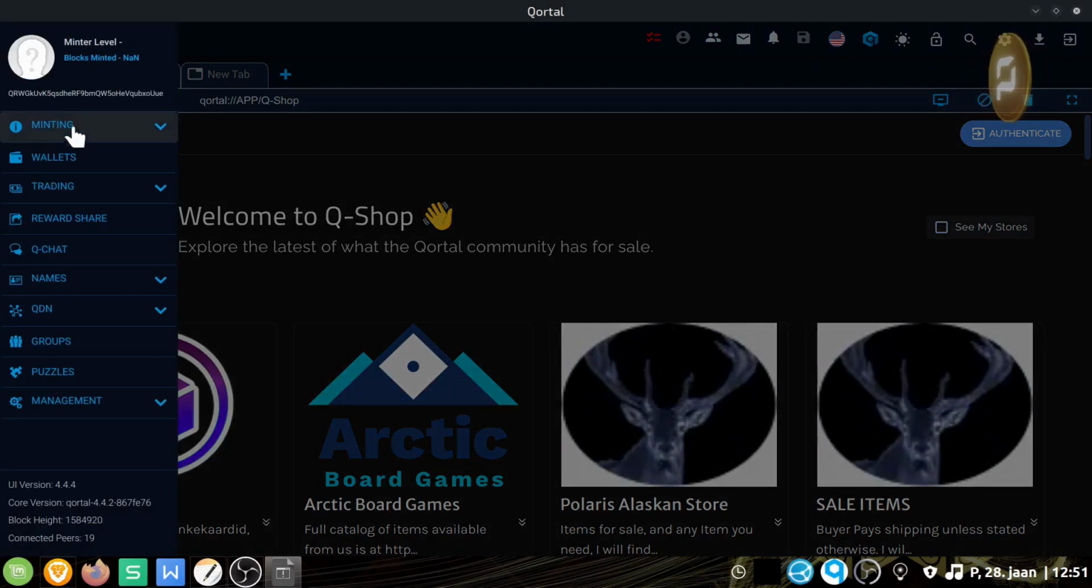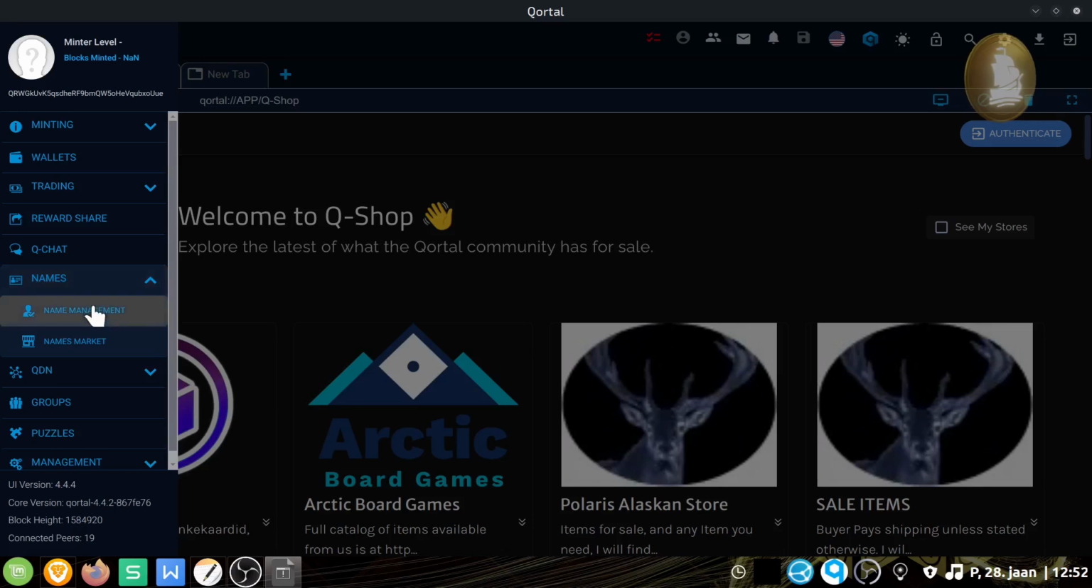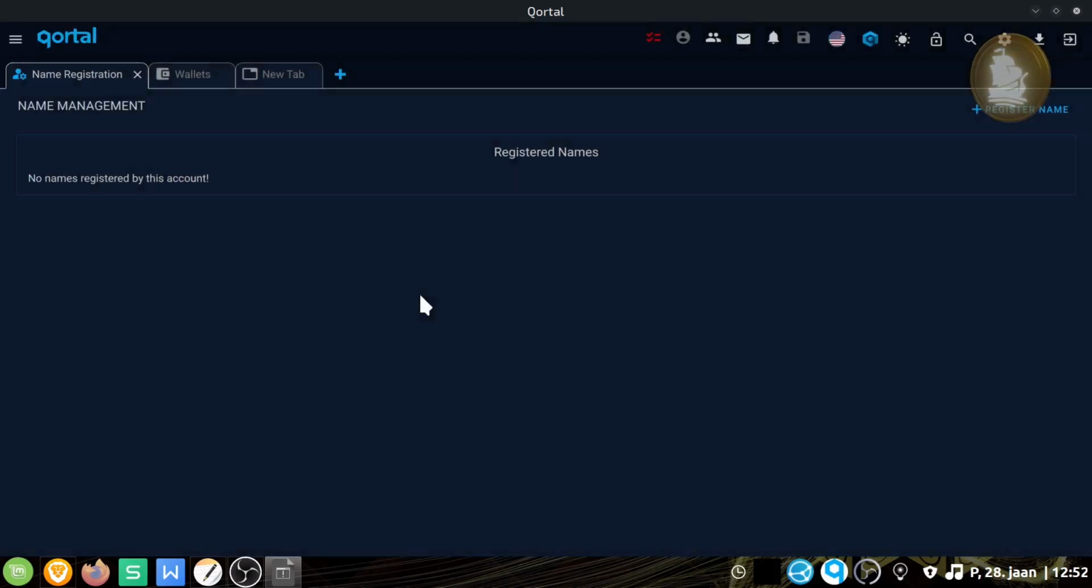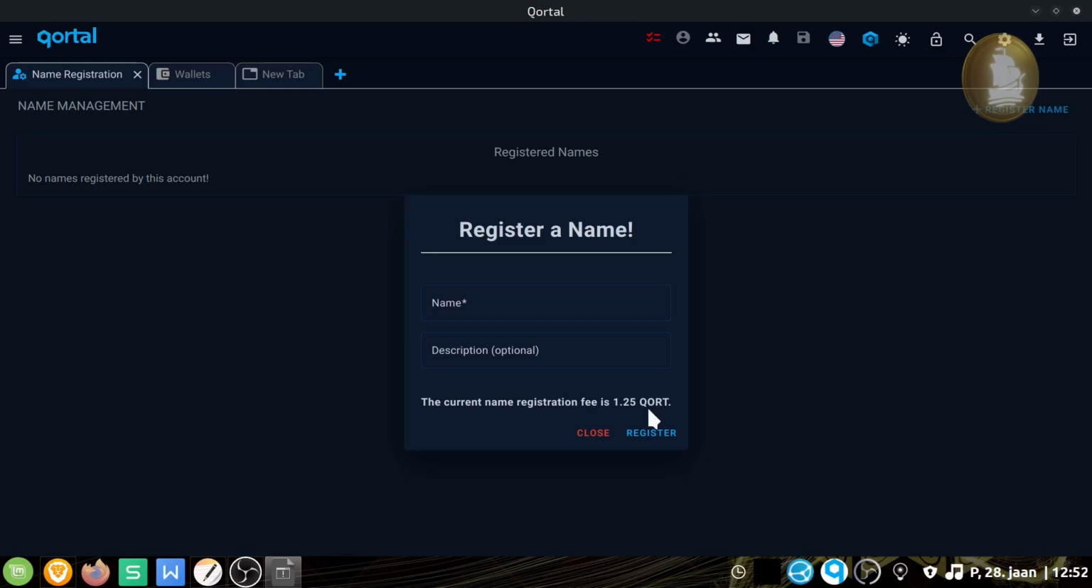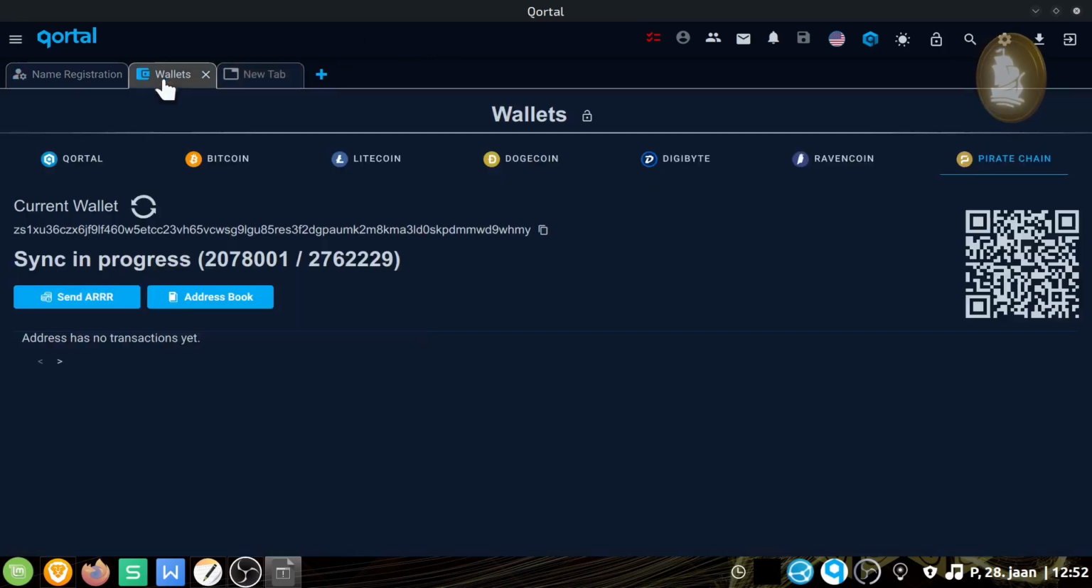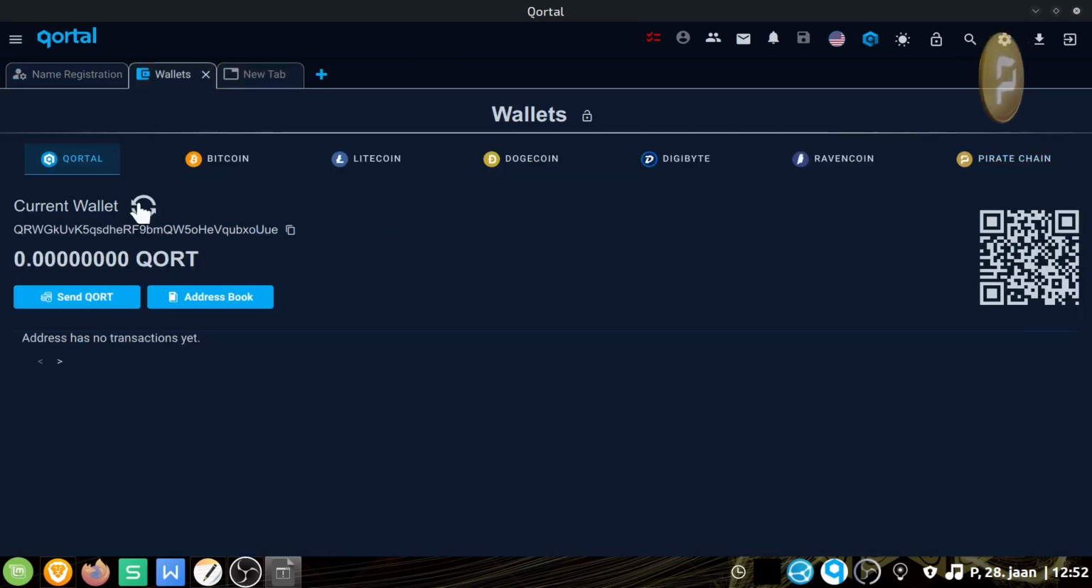Now, let's go to names and name management. And here's the place where we can set up the name for our Qortal account. So to register a name, it costs 1.25 QORT. So we need QORT. There are two ways that you can do this. You can send QORT to your QORT address here and get going like this.